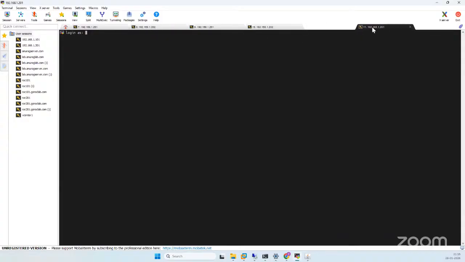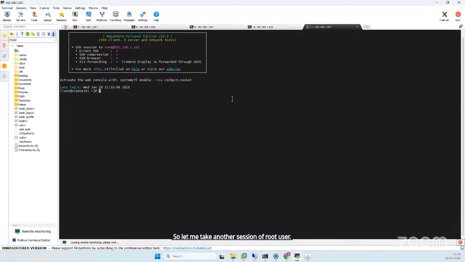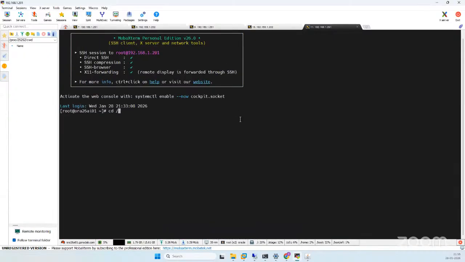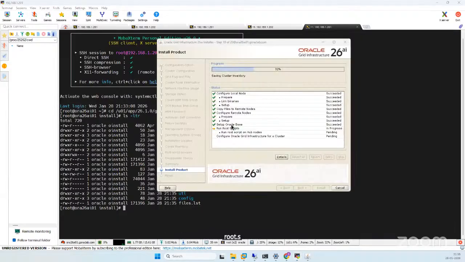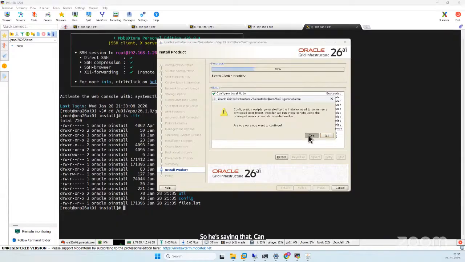So let me take another session as root user. Go to the grid home, and there is one folder called the install folder. Now it is going to ask to run that root.sh script here. So once it's running, then it's visible here. It's asking, can I run this script? Yes, please run it.